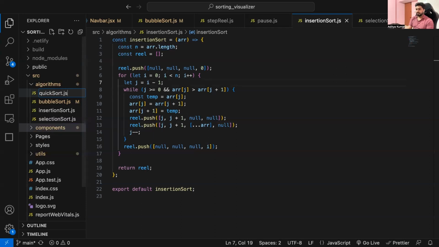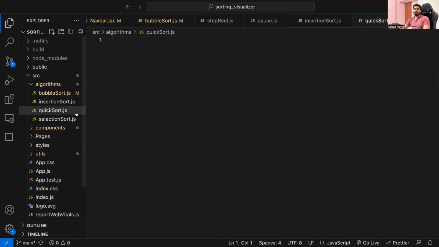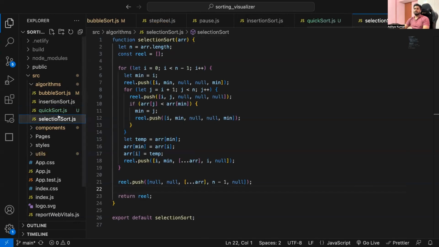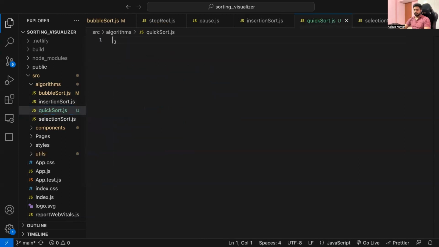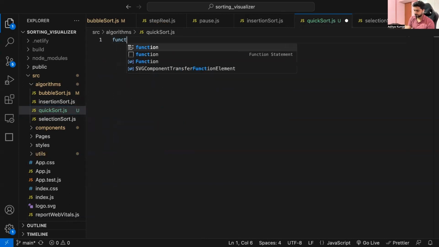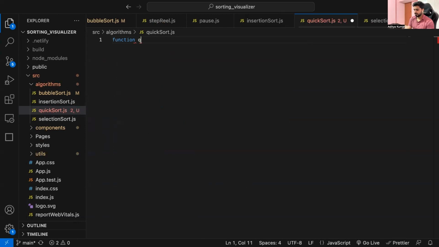just add a file here, quicksort.js. I will not be extending this video further. Basically, it will be really long. But if you want to add quick sort here, what you have to do is simple. Write a function quickSort, and what this quickSort will do, it will take an array as an input.